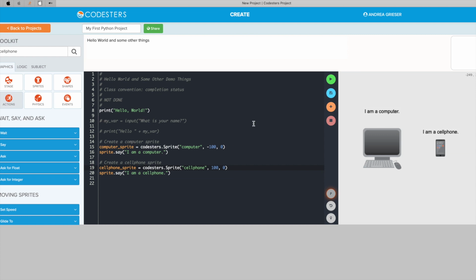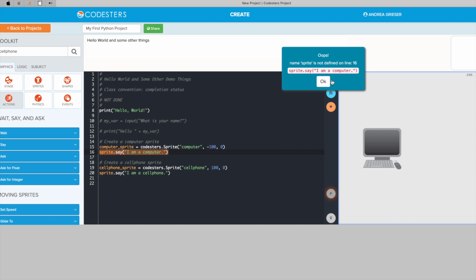Now what happens if I run it? We're going to have a problem. And this is what a typical error message looks like. So it says, oops, name sprite is not defined on line 16. And it's doing its best to help you find where the error is. I don't know if you noticed all these numbers down here, but they are line numbers to help you identify different lines of code. And it even went and highlighted that particular line. It's saying, something's fishy here. I'm blowing up. I don't know what to do. And it's saying sprite is not defined.